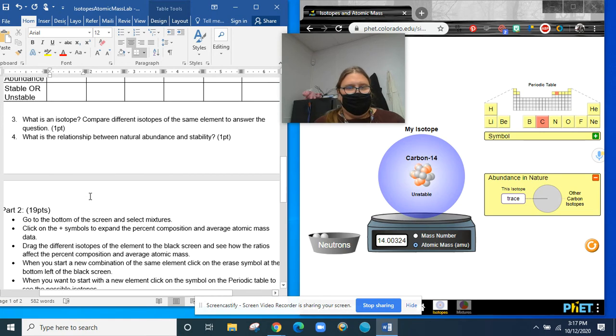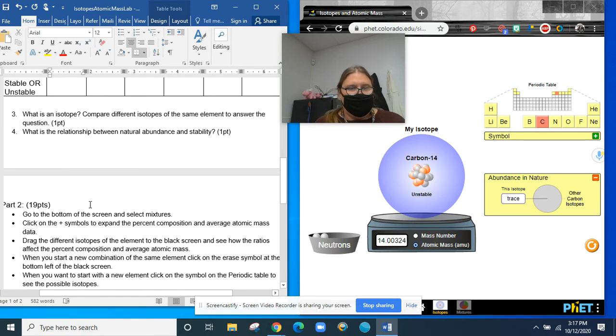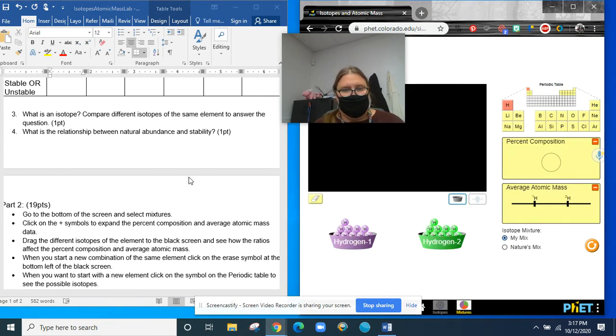So then you're defining an isotope. That's pretty simple. What's the relationship between natural abundance and stability? So once you've gone through the simulator, you should be able to identify that relationship. So then we're going to go to mixtures in the second half of the lab.